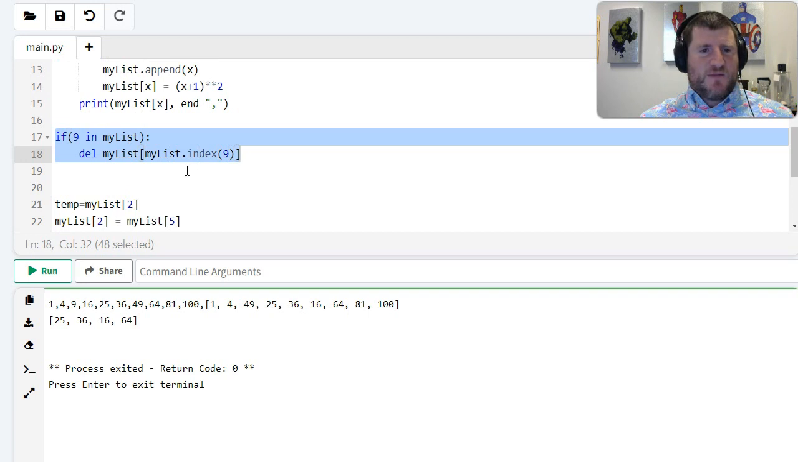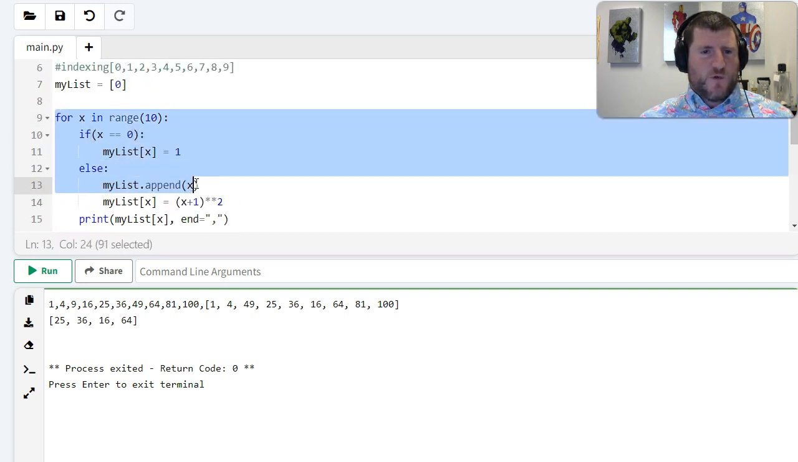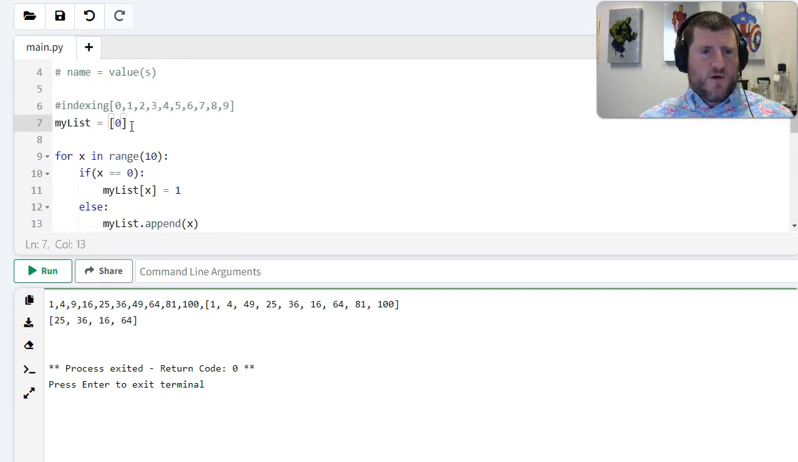That's using an if statement to find an index. That's using a for loop to populate. And we already looked at populating it just by adding in the numbers ourselves. And that's everything. And we will see you next week.